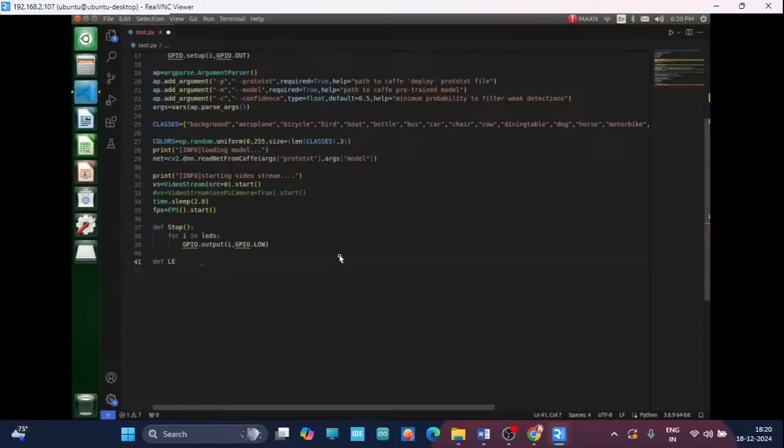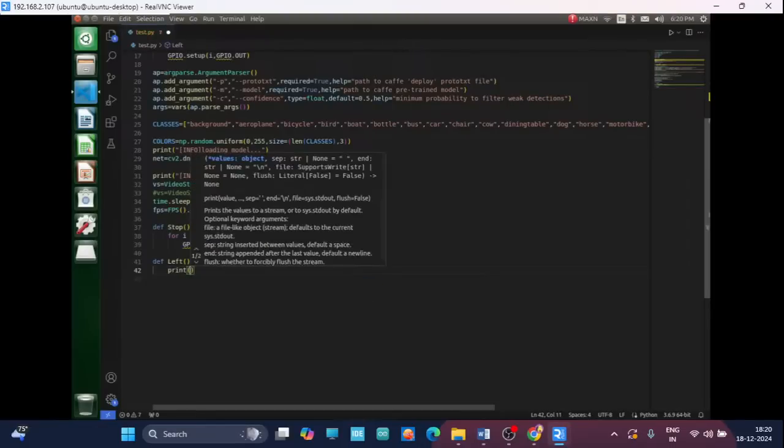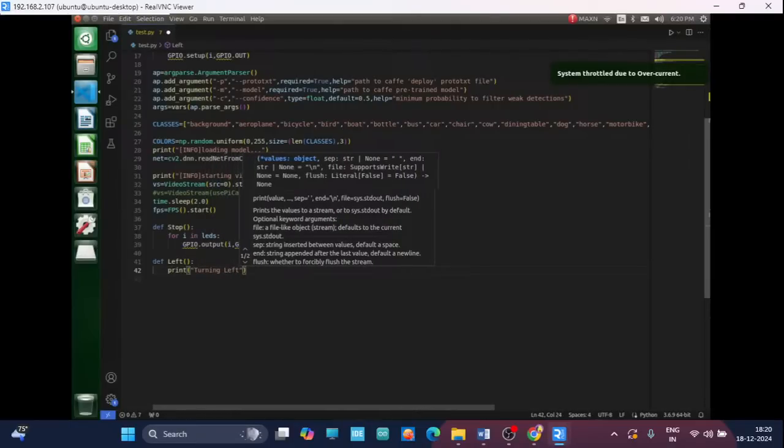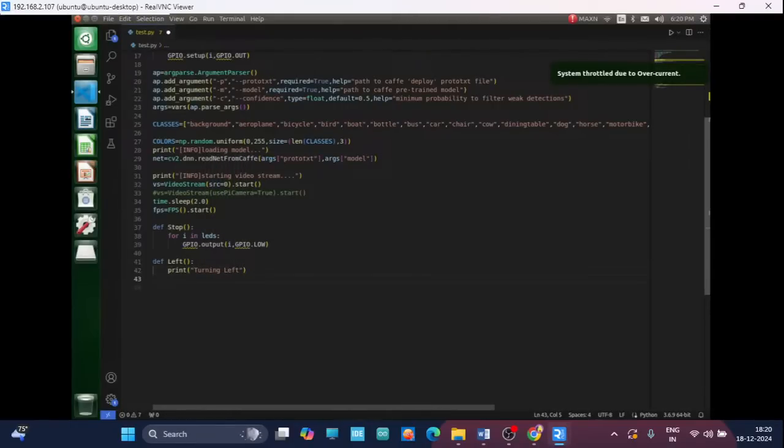Now this is for left turn. So def left. Inside this I'm going to first print "turning left". And after this GPIO.output, we have mentioned this mode as output, right? So I'm going to pass LEDs of 0 and GPIO.high, so it will rotate the wheel accordingly.